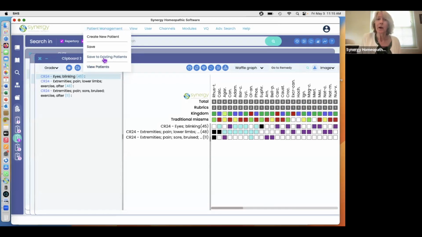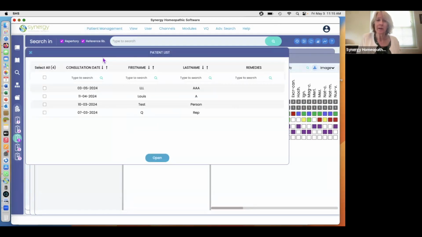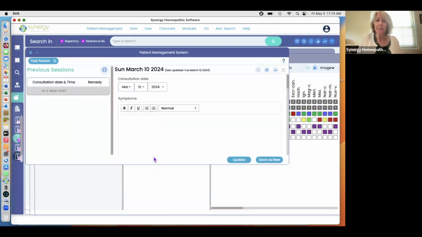Okay, so I'm going to go ahead and click Save to Existing, and I'm going to say we want to put this in test person. I'm opening that chart. Okay, and now I'm going to go ahead and hit Save as New. You can see that the date on this one is March 10th, and so this is 2 months later, and I want it to be a new consultation line. So I'm going to hit Save as New.